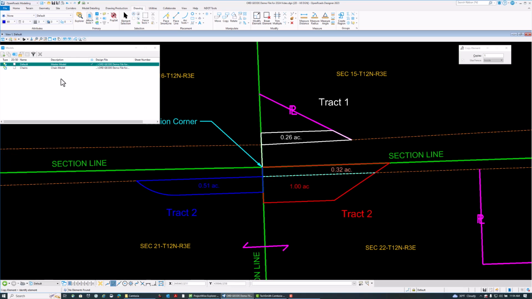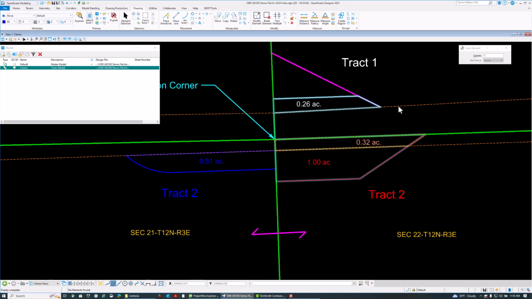Okay. Now at this point, I'm going to move over into my chain model. And the first thing I need to do is copy that complex element into my chain model. So I am going to just do a copy command, however you normally do this. Again, we're still working in MicroStation. I'm just going to go ahead and copy that.